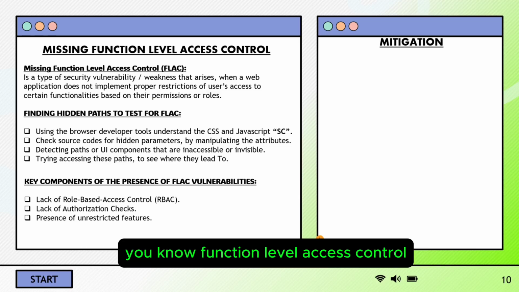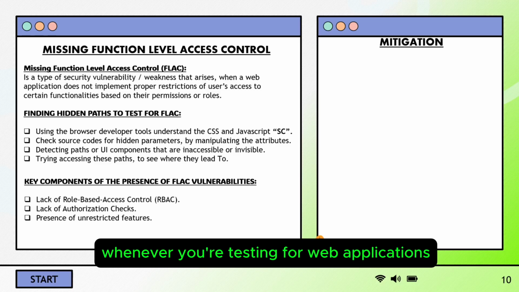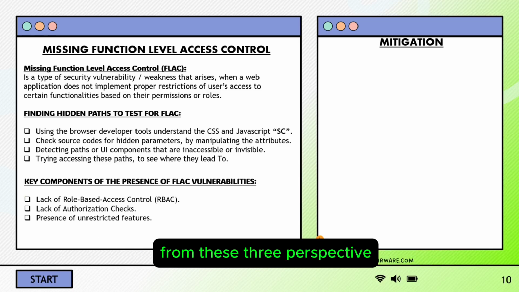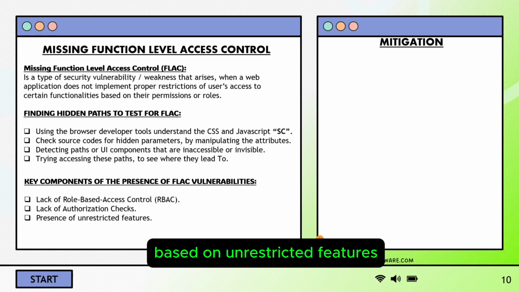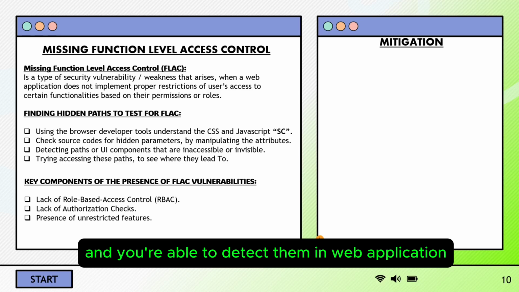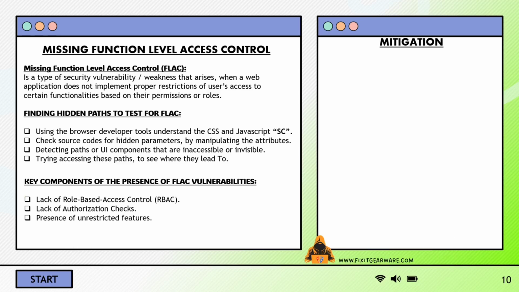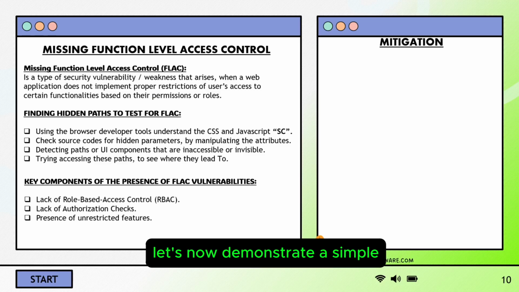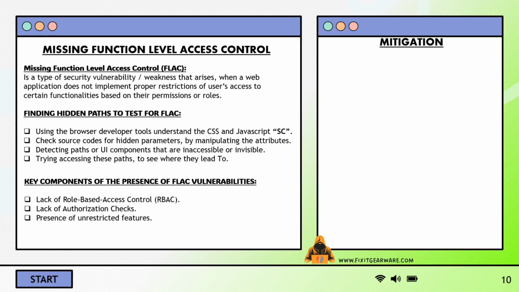function level access control. So whenever you're designing or testing a web application, you should always look at these vulnerabilities from three perspectives. First of all, based on role, second, based on authorization, and third, based on unrestricted features. If you test for these functionalities and you're able to detect them in a web application, you can definitely say you have uncovered a function level access control issue. So having said all this, let's now demonstrate a simple WebGoat lab to show you how this works.